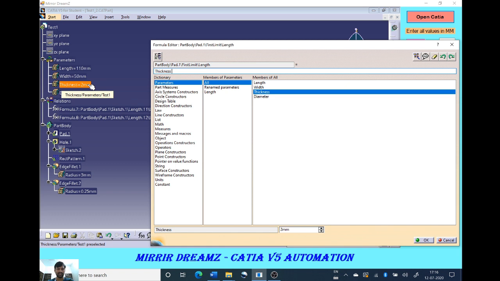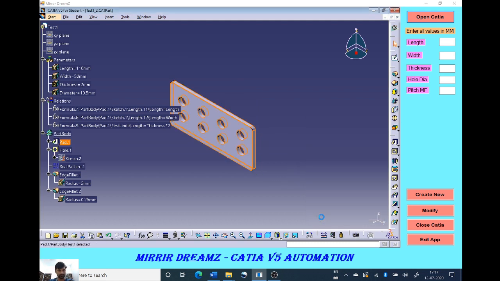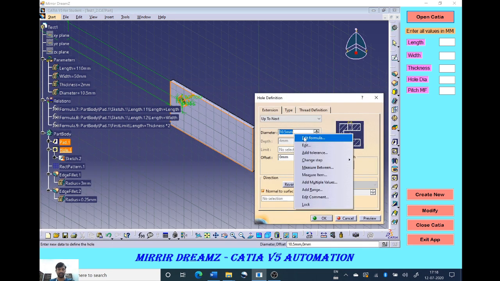Now let's take a condition where my thickness has to be multiplied by 2 always. In this case, I can simply multiply by 2 and the value changed to 4 mm. The fourth parameter is diameter. I think you guys might guess where I'm going to update this value. Yes, I am updating the diameter value here using the formula.